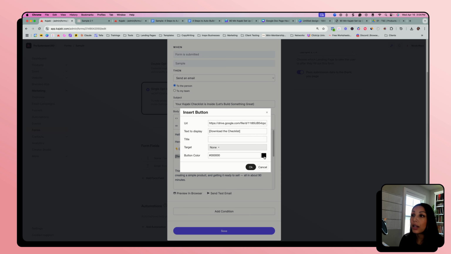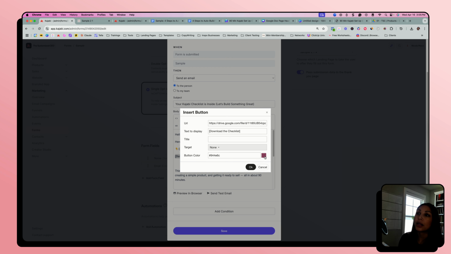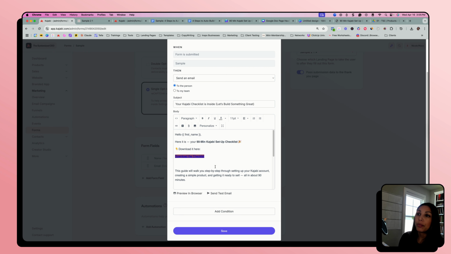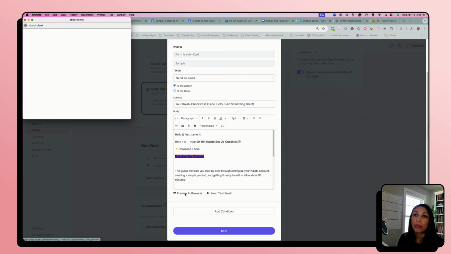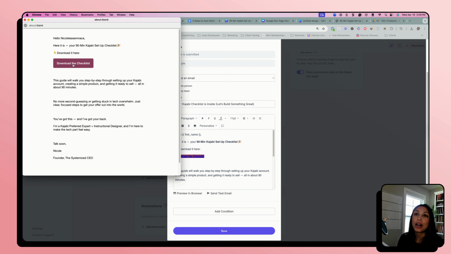We can change the color here. So maybe make it a little more vibrant or use a brand color if you'd like. Okay, so that's my brand color there. We're going to say download the checklist. I can take away the brackets actually and click OK. So it looks kind of weird right there, but you can go ahead and click preview in browser to actually see what it'll look like in someone's inbox. So now they have a nice button here that says download the checklist.